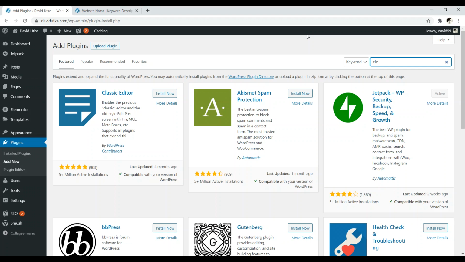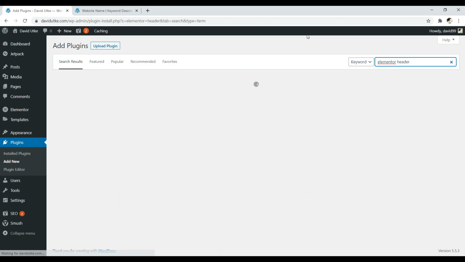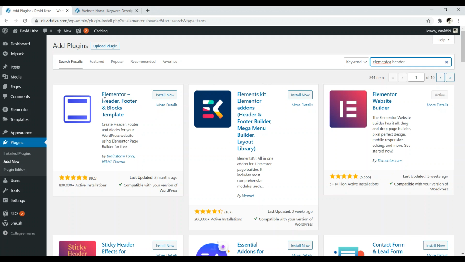So anyways, let's go to Elementor header. Let's put that in. Now the correct plugin should come up. Okay, boom, right there. Elementor header, footer, and block templates. So what this plugin does, particularly with the Hello theme, is it allows us to edit the header and the footer of our website. So go ahead and click on activate.